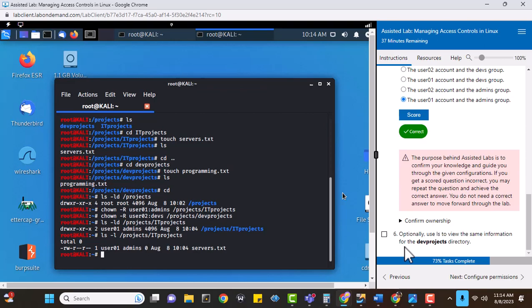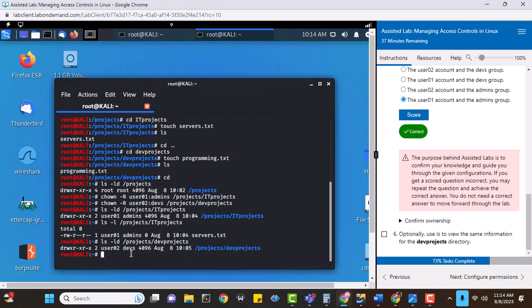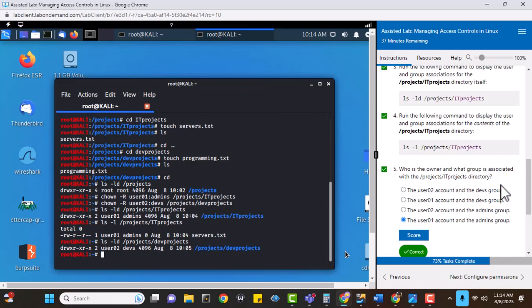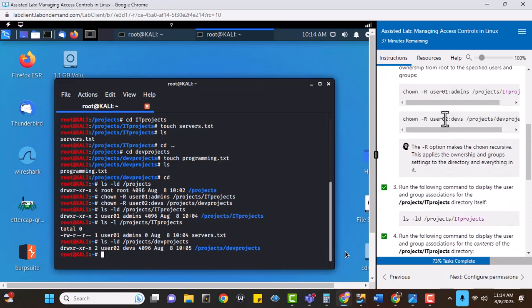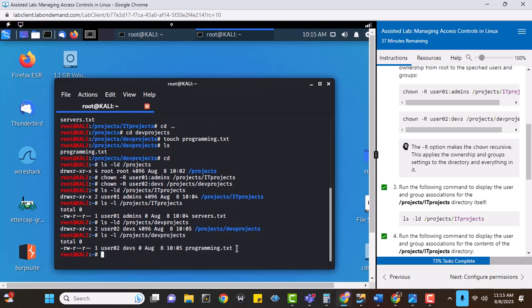Optionally use ls to view the same information for the dev projects directory. So you do the same thing, right? ls, list directory of projects, dev projects. See how that changed? According to this, we did this here. User2 is the new user owner, and devs is the new group. And if we did this here, let's take this off. Programming.txt.